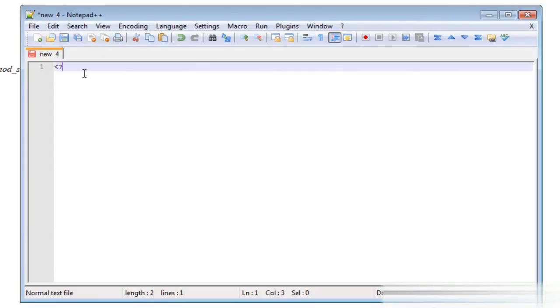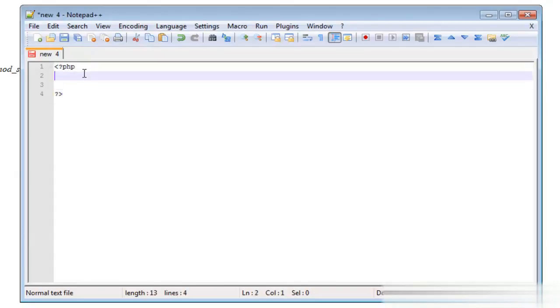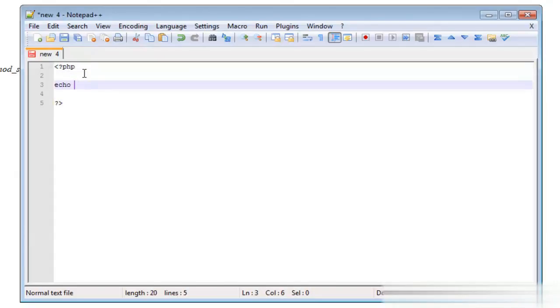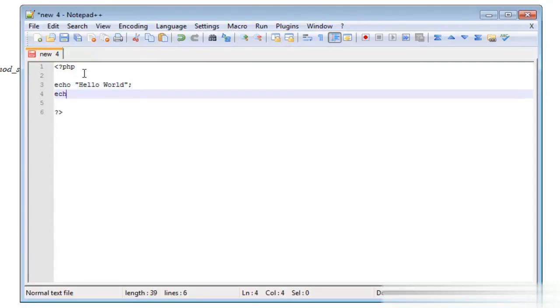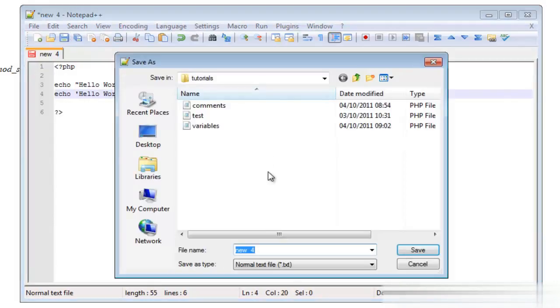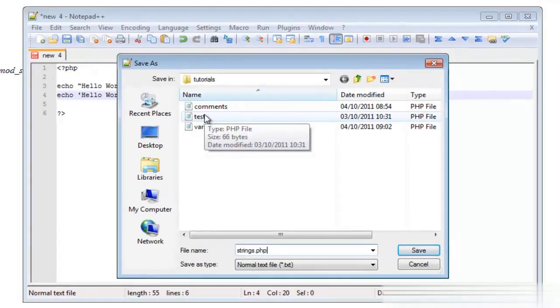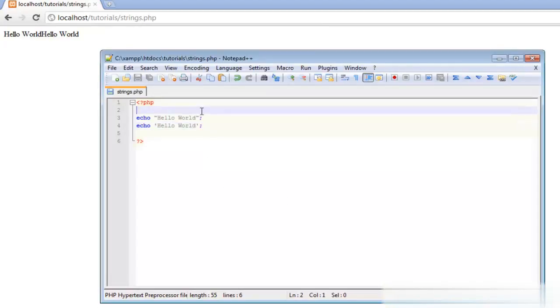Let's write a quick little script that will output text to the browser. The first one will be echo with double quotes, hello world. And the second one will echo hello world with single quotes. We'll save that as strings.php. If we go to strings.php, you'll notice that they are exactly the same, and there's no break there, so I'll put an HTML line break right there, and you'll see they're exactly the same thing.